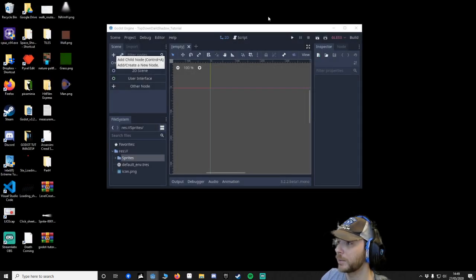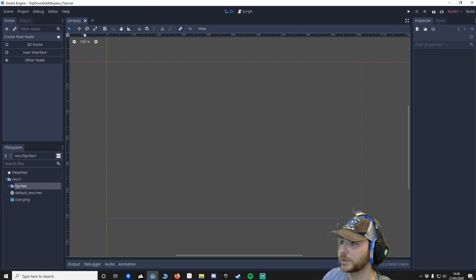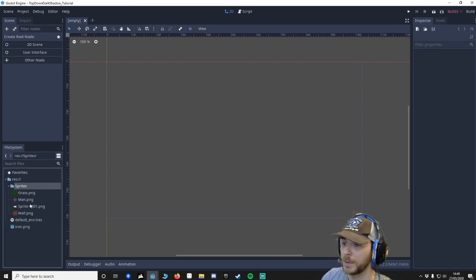So I'm going to close this down. I'm going to start a new project, and you'll notice I've got a sprites folder, and this project will be up on GitHub like all the previous, so if you don't want to worry about making your own sprites, just find it on the link in the description. So we've got the grass, we've got the man, we've got the actual light source, we've got a wall. So let's get into it.